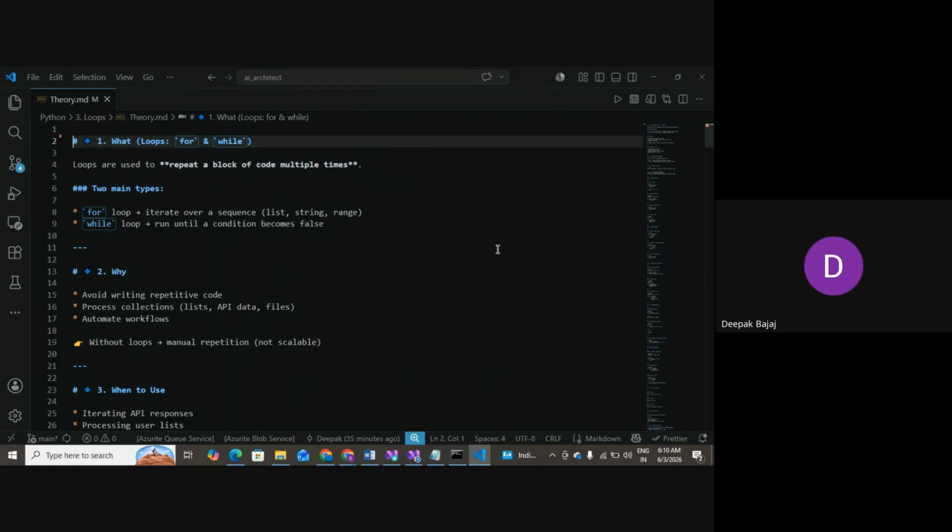And after that, you need to tell them what it will do. If the condition is true and we get the item, what will we do with that? That's called the body. So we have two things with us: for loop and while loop. A for loop iterates over a sequence, when you have a list, string, or range. A while loop runs until a condition becomes false. So mainly when you have a collection, you go with the for loop.